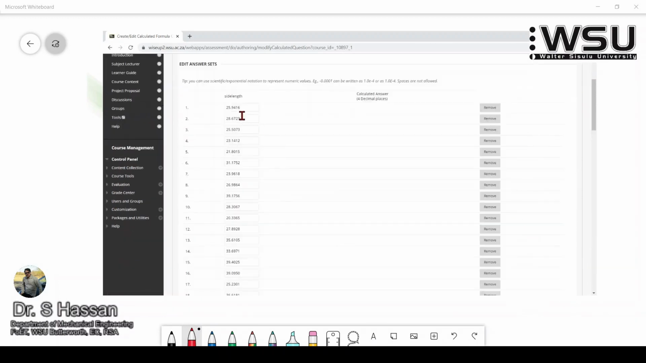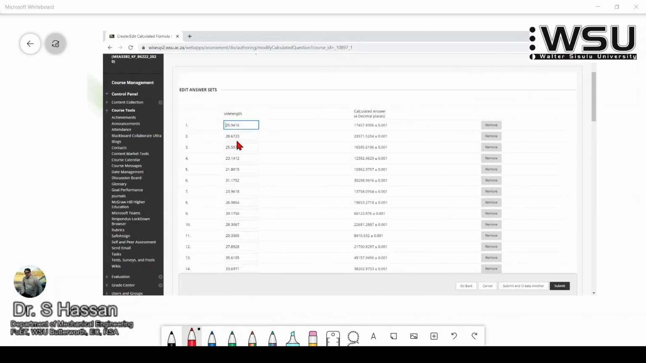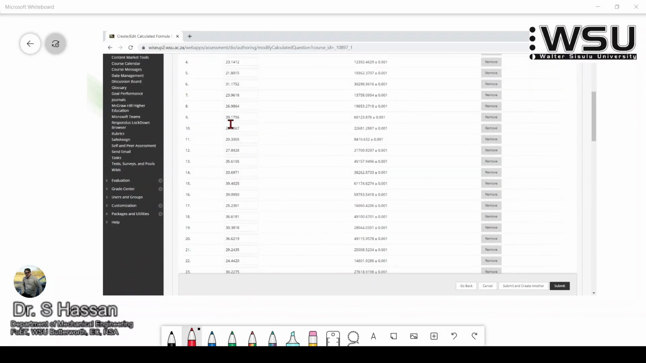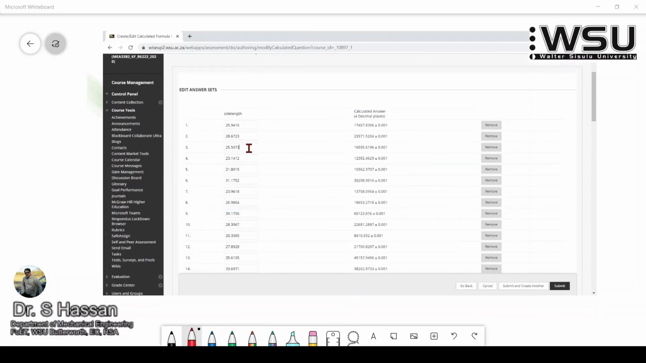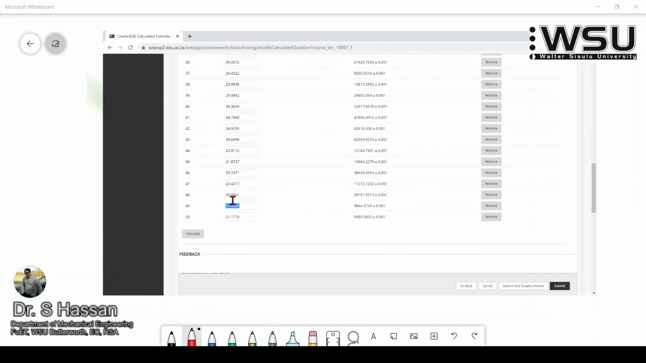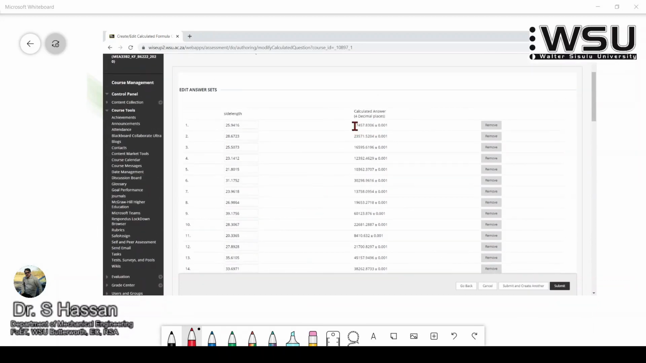Now you see the side length has been assigned automatically for each student. The value of the side length will be between 20 and 40. So you can even see 39.1756. If one student is getting this value as his question, another student will get this value as his question, and another student will get this value as his question. So each student will be randomly assigned a different value for the side length of the cube, and the system has already calculated the answer.